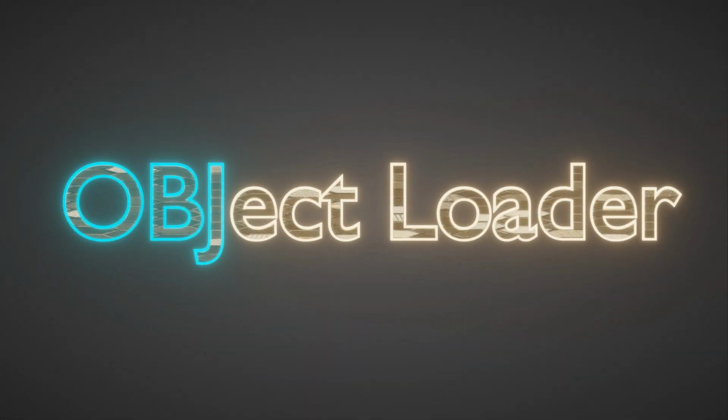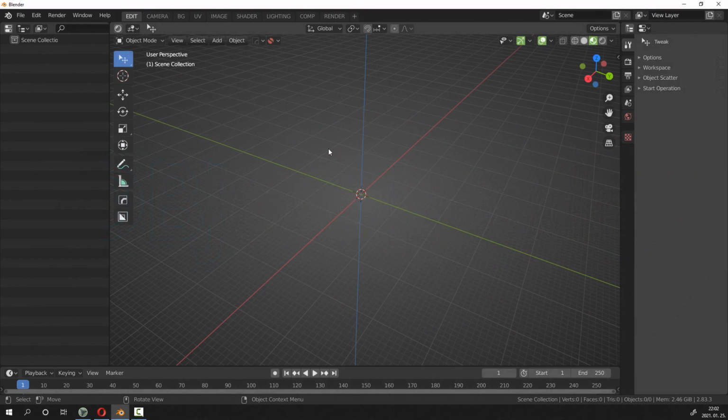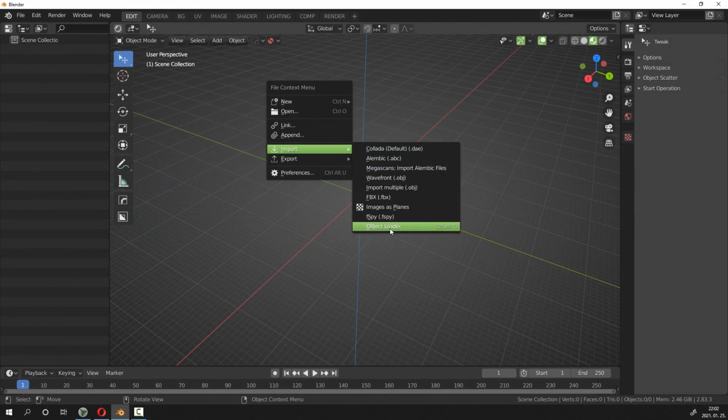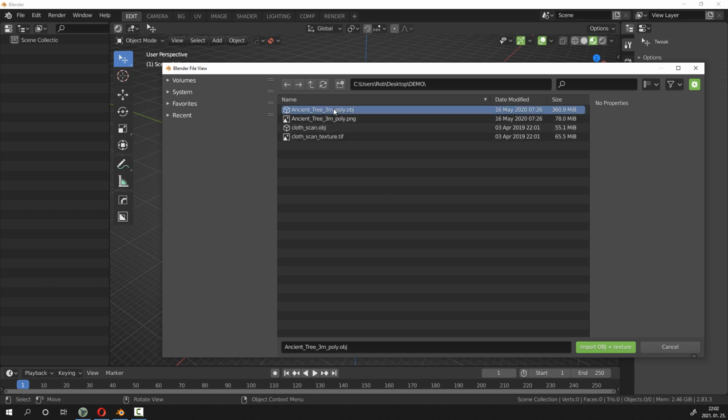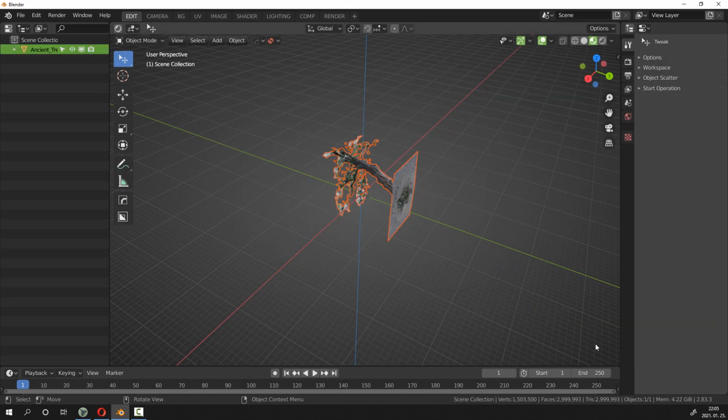Hey, I'm Robert Ferenczi, and in this video I would like to show you our new little handy add-on, the Object Loader. This add-on helps you to load an OBJ file with its texture map. In one single step, just select the OBJ and the texture, click open and you're done.